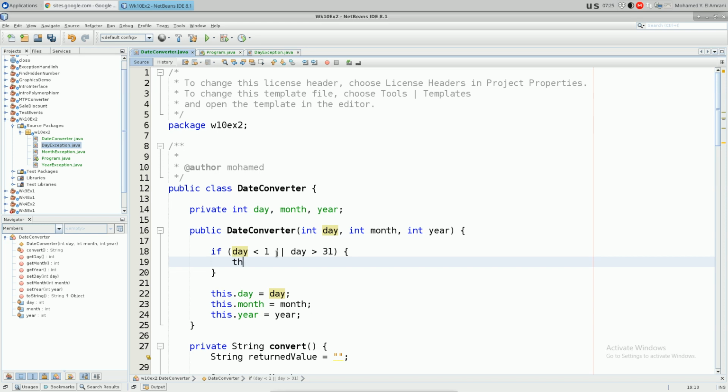So how about throwing a new DayException? Now it tells me there's a problem. What's the kind of problem? Unreported exception DayException, must be caught or declared to be thrown. Which means you have two options. Either you add throws to this constructor. A constructor is a method, so it can also have the different things that a method has.